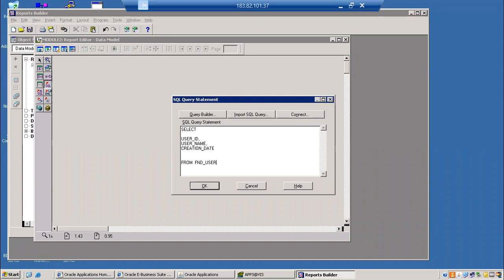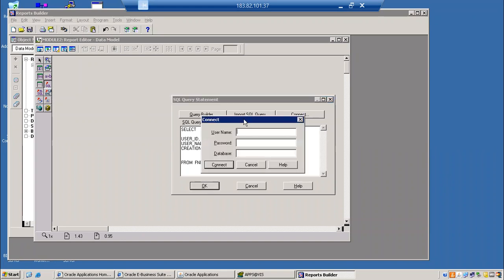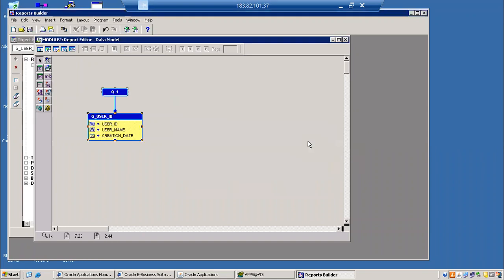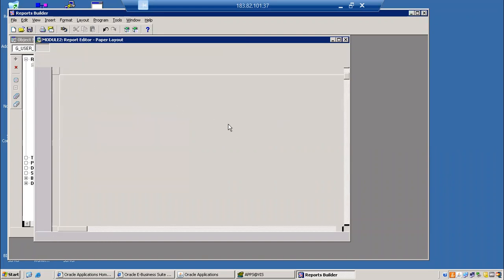I'm connecting to the database to retrieve the data. The client has to give the username and password, and we enter the credentials. Now we got this data: user ID, username, and creation date. So we have all this data information over here. Once we select this data, we have to go for design and layout.